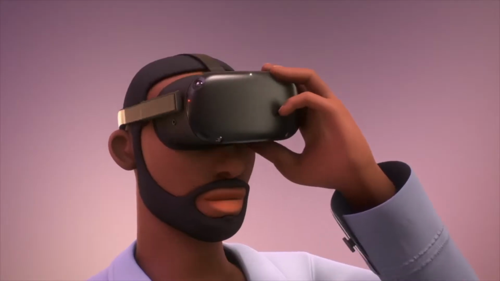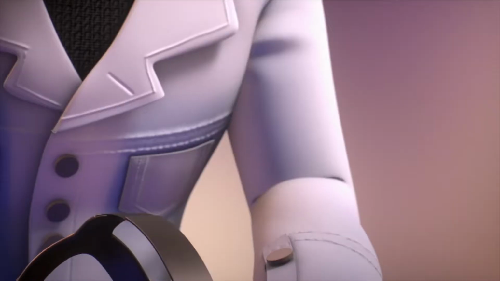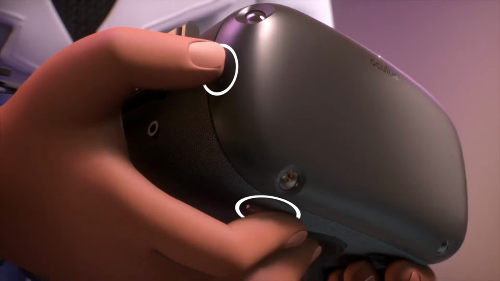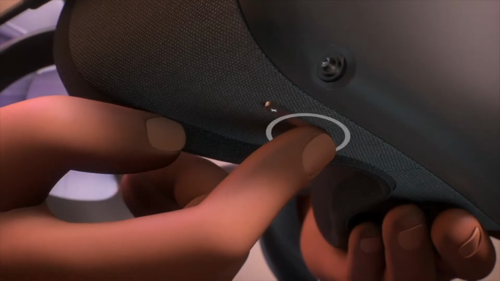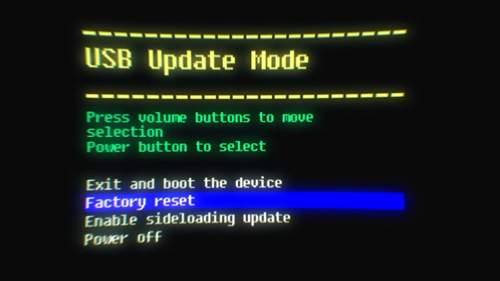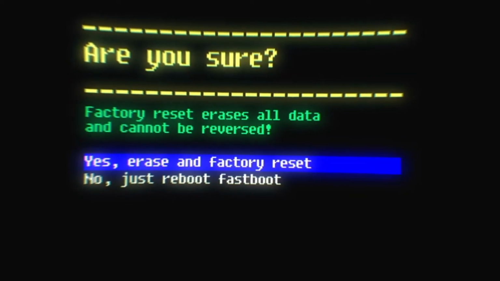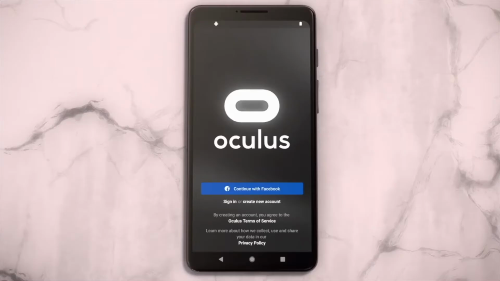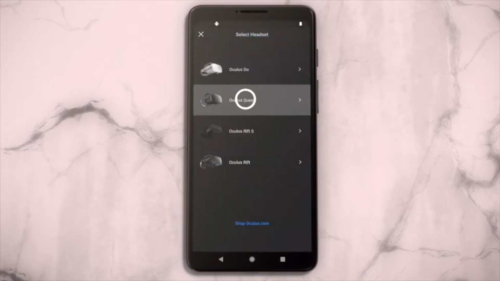To perform a factory reset using your headset, turn off your Oculus by holding the power and volume buttons on your headset down simultaneously until the boot screen loads. Use the volume button to highlight Factory Reset and press the power button. Use the volume button to highlight Yes and press the power button. Then log in to the Oculus app with the account you would like to connect to your Oculus Quest headset and set your device up from scratch.